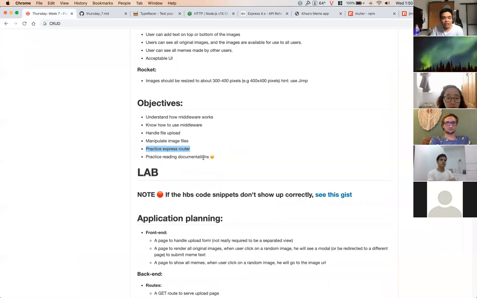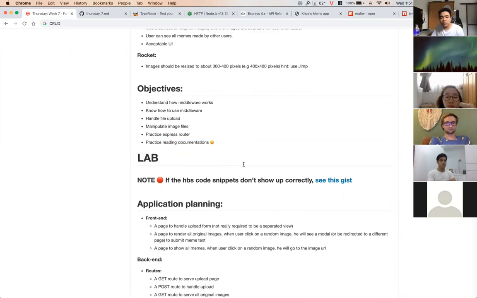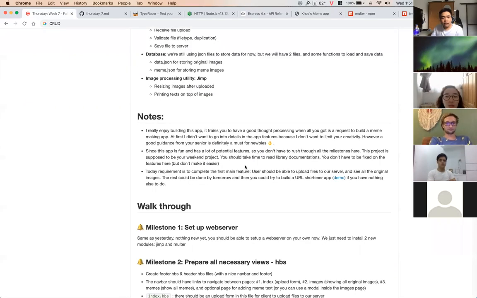All right. Lastly, practicing reading documentation is very important, because in your final project, for example, if you want to add more features, such as a new feature, you need to understand the docs. You need to understand how to use them. So you better practice your documentation reading skills. All right, so that's it.